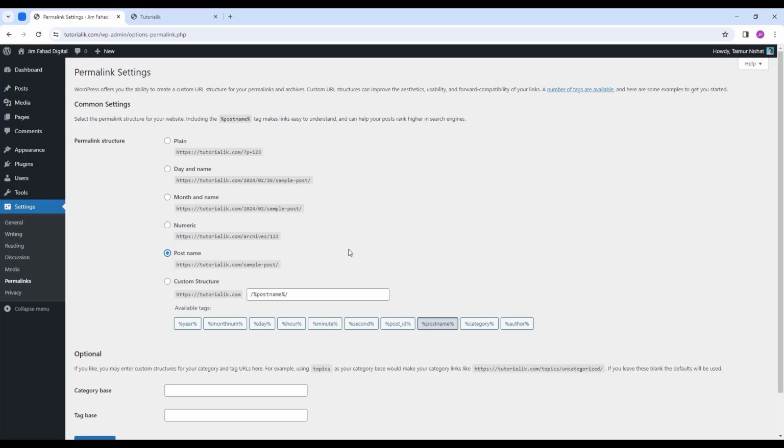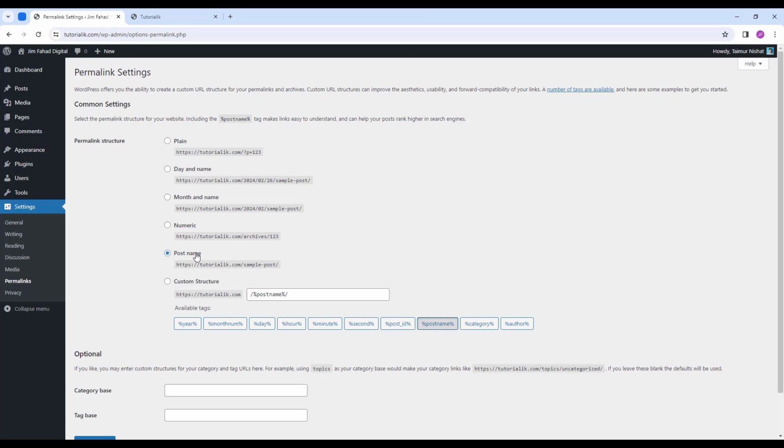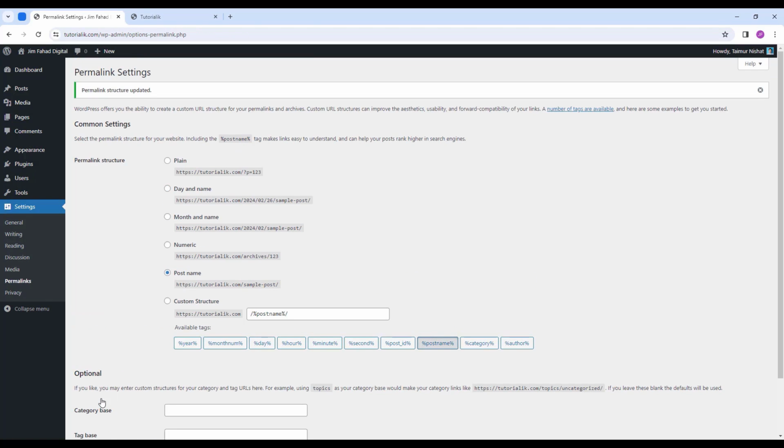I'll show you a simple demonstration which is the difference between plain and post name permalinks. So in the plain permalinks, you get a link like yourwebsite.com/a bizarre number, versus the post name permalink. Here you get yourwebsite.com/a page like this about page or a post name. So this one looks way better than this one, and it's human readable, and it also can help rank on the search engines as well. So we're just gonna click the post name and scroll down and hit the save changes.